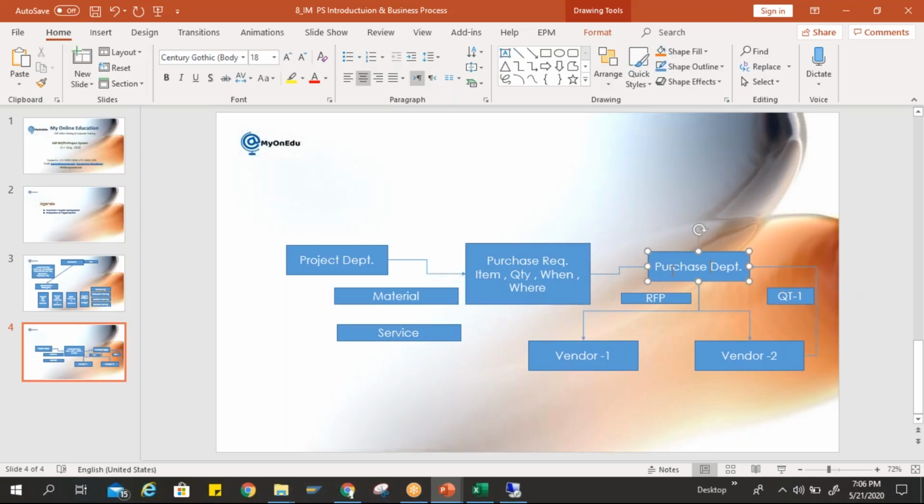Once your bidding procedure is final, let's say you have given the contract and the purchase order to vendor one, and he has agreed on everything. In that particular document, everything has to be mentioned: the item you are going to purchase, the quantity, when you need it, where it will be, the price, the taxes, and the payment plan.